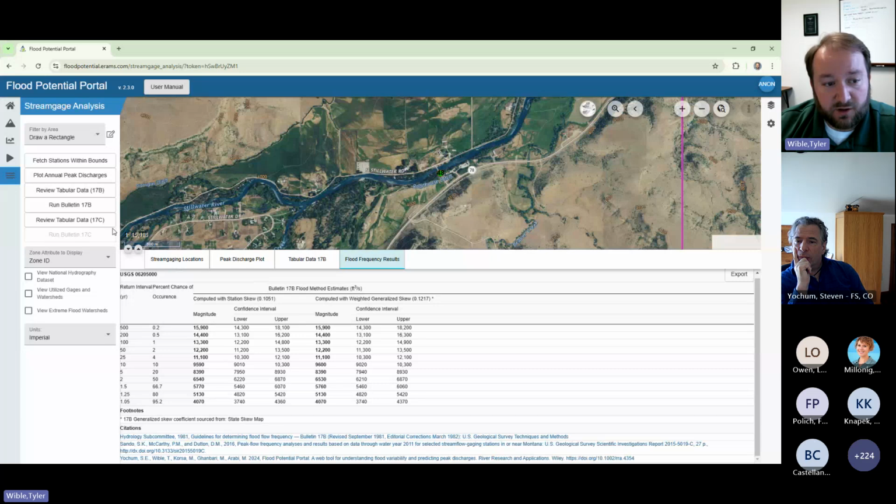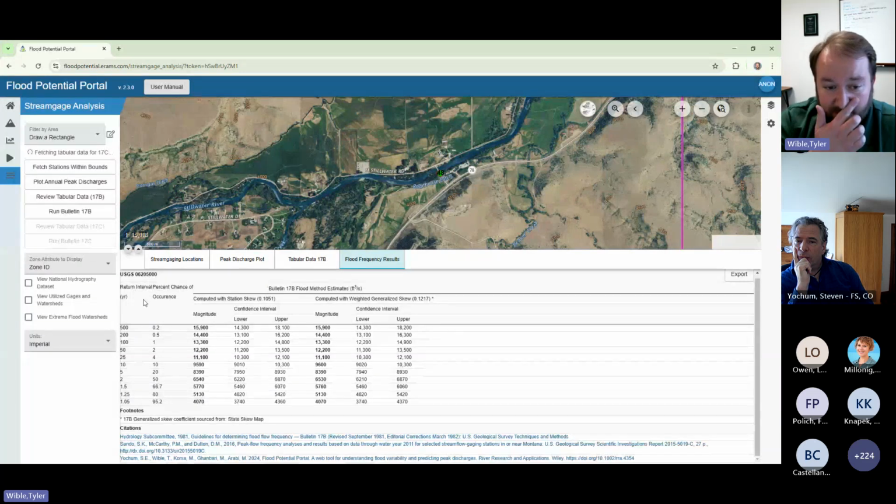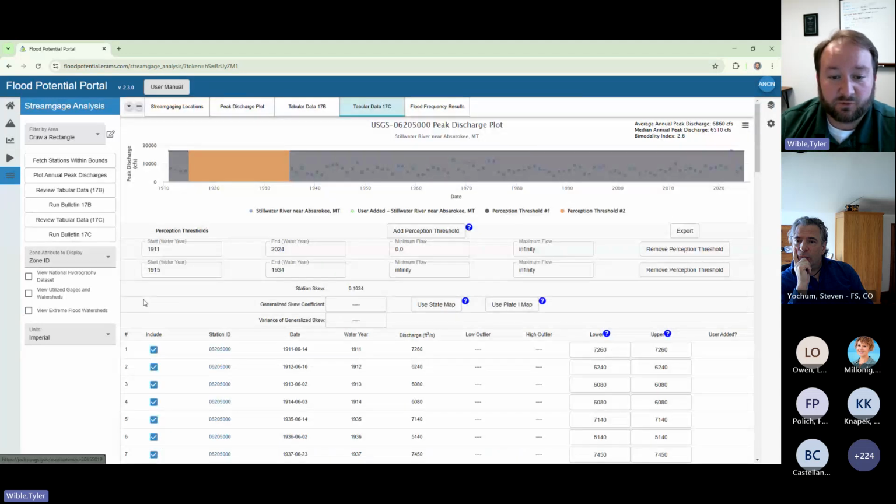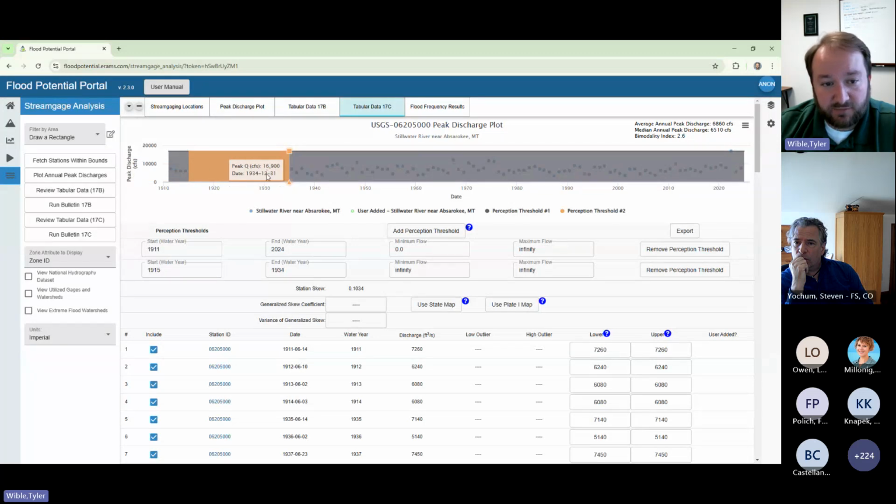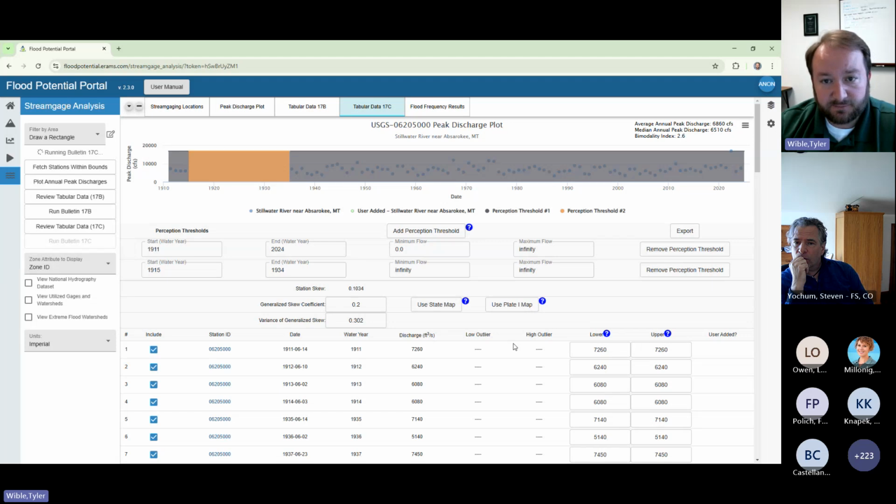Once you've done that, you can review the 17C method. This follows almost the exact same procedure as the 17B method for reviewing that information, except here you get to define your perception thresholds. It automatically adds one for the period of record, the gray one. It automatically adds one for any gaps in the gauge record, the orange one. You can review and override those. You can delete them. You can add more. Again, you can specify your skew coefficient. We'll stick with the state map and go ahead and run 17C.